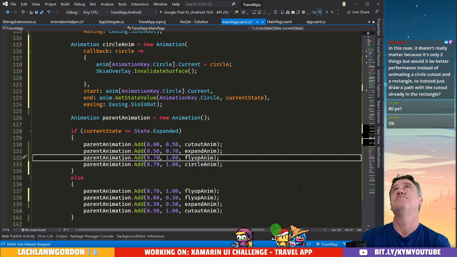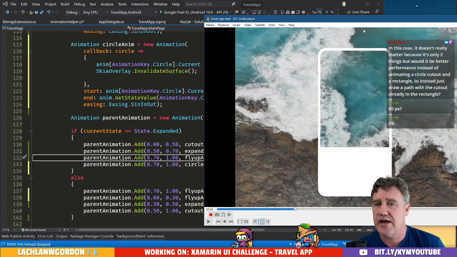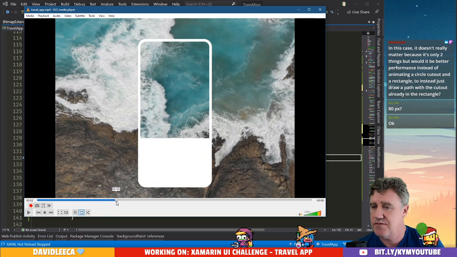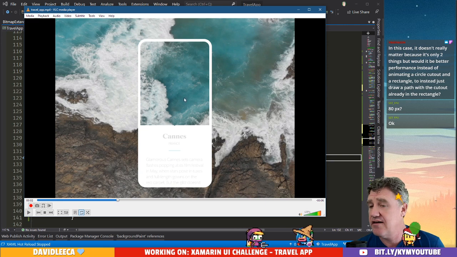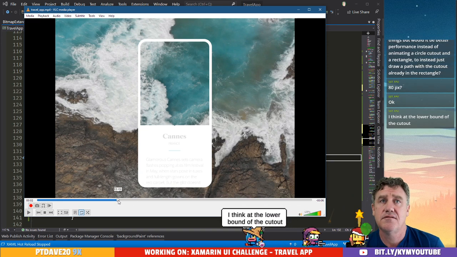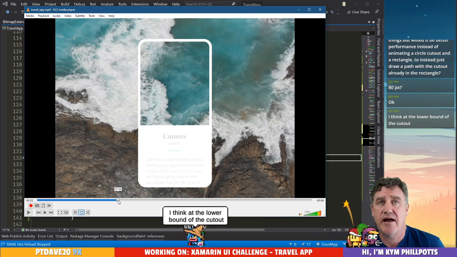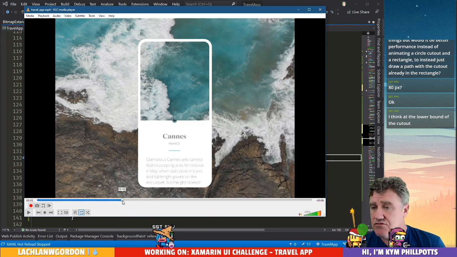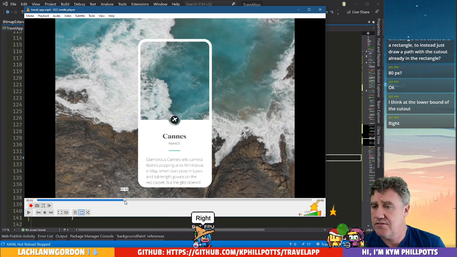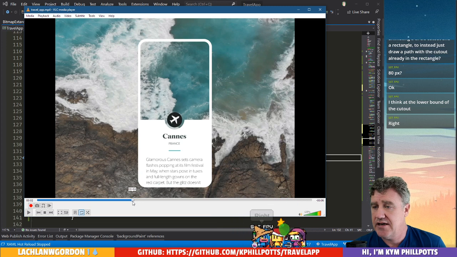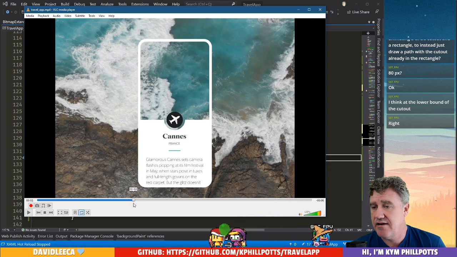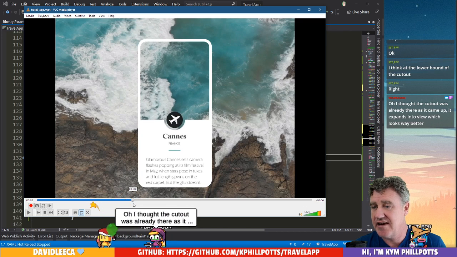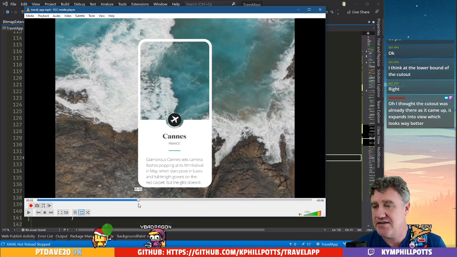So let's have a look at where it happens. So this thing comes up. Okay, starts cutting out at the lower bound of the cutout. Yeah, or the top of the flyout, basically, right? And look at that, it's growing over time. And it has a little bounce. So we can use an easing to do that. All right, so it's just before that hits the top, it starts cutting it out. And then it runs past when that hits the end.